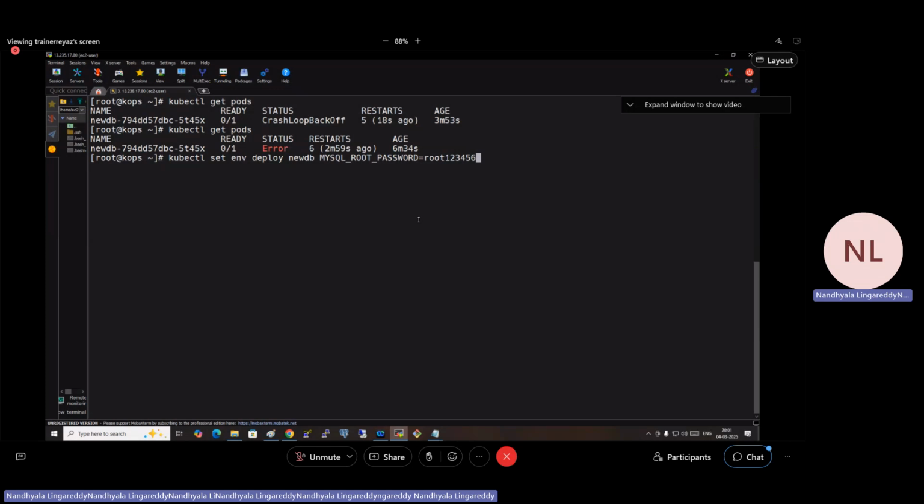Here I'm passing it for the deployment, right? What's the deployment I created? newdb. For that newdb, did I pass any password variable? No. For that reason, I'm passing this environment variable called MYSQL_ROOT_PASSWORD. Now my deployment's environment got updated, as it is. So what will happen if I do kubectl get pods now? It is in the running state.